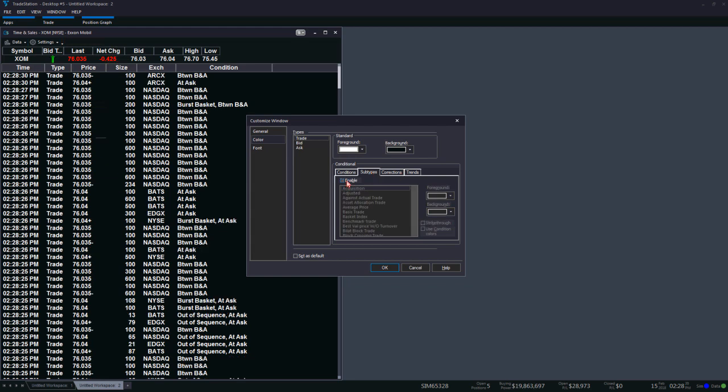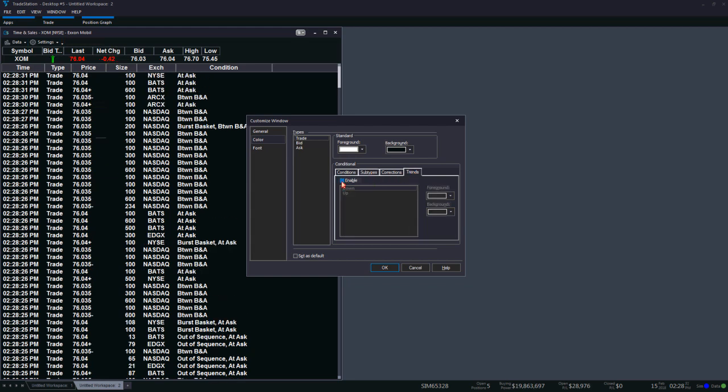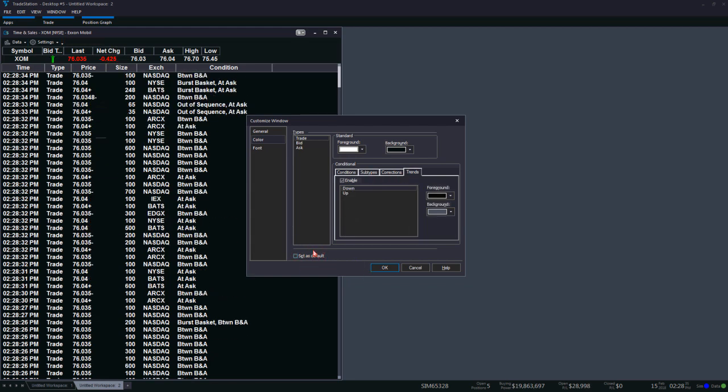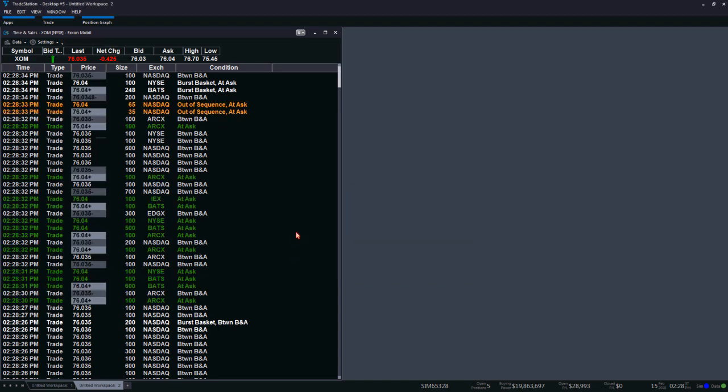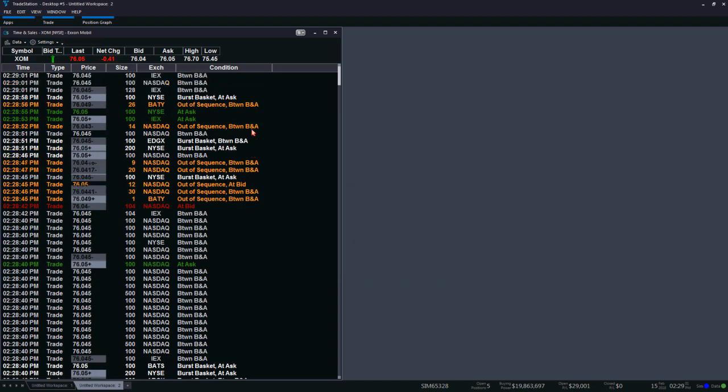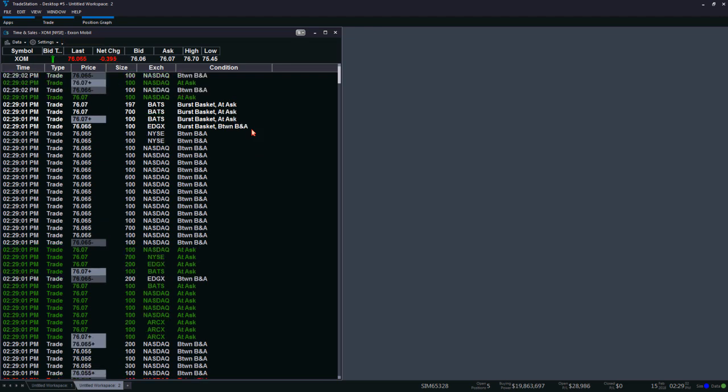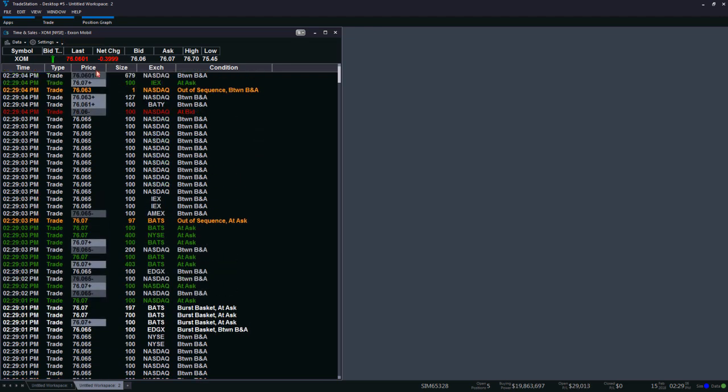I'm going to go back to Settings, Window again, go to Color, and I'm just going to enable conditions, enable subtypes, and enable trend. And you can set as default or anything else if you want to. One thing that I like to do on the time and sales is to filter out small trades.